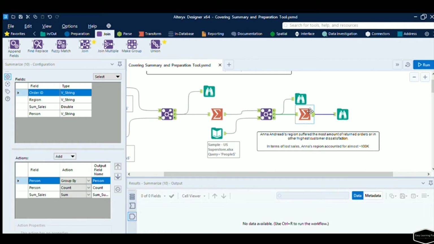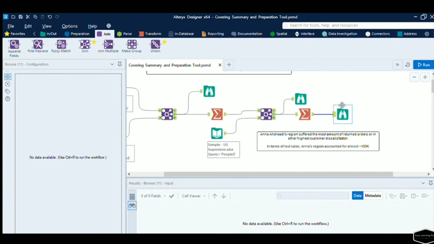And post that, we'll again group by person, count the number as well as the sum of sales. So count here would basically give you the number of instances. So in this case, that would be the frequency of returned items. And we don't just calculate the frequency, but we'll also calculate the value of sale, lost sale. So that will be calculated as sum of sales. And then finally, we have a browse button attached to it to view the result.